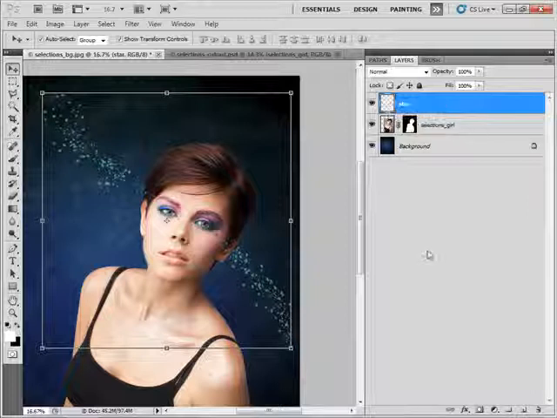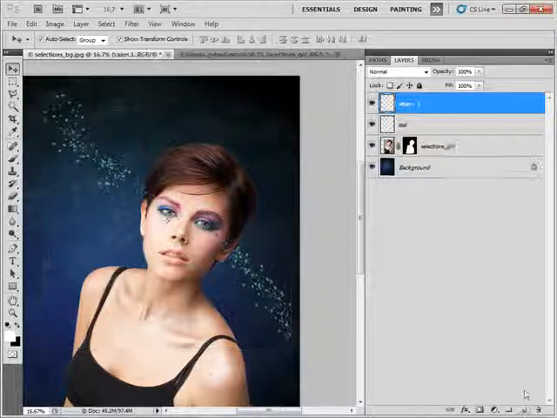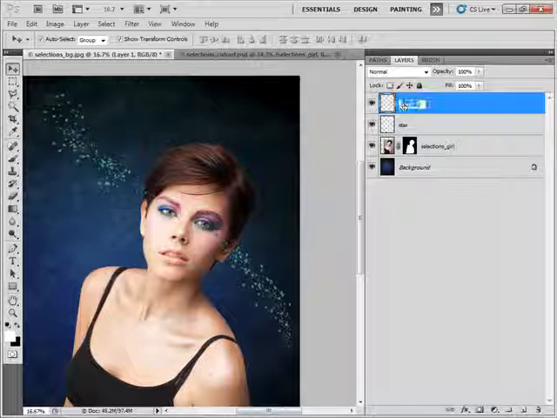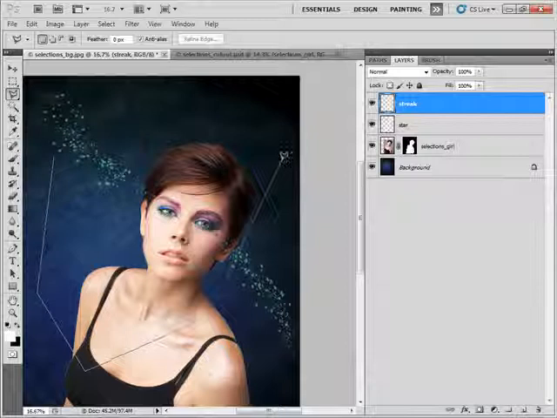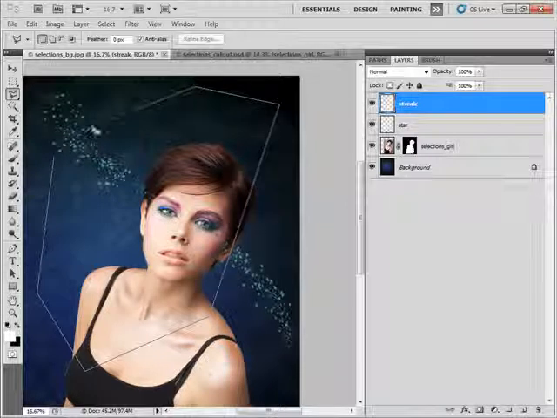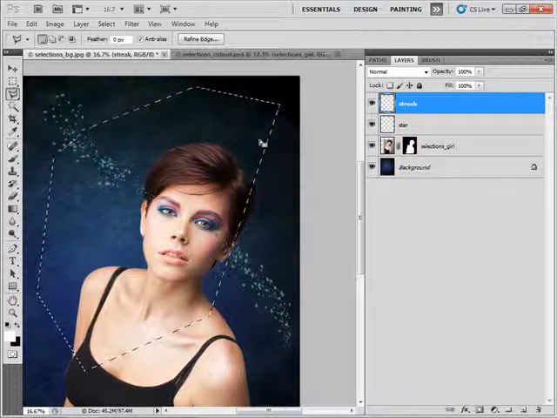Next we'll add a light streak effect, which is a very simple technique. We'll start by clicking the add new layer icon here in the layers panel. Let's give this layer a name, we'll call it streak. And then we'll use the polygonal lasso tool for this technique. Now I can use the polygonal lasso tool just to give me a really simple shape. I'm only really interested in one straight line, which is this section here.